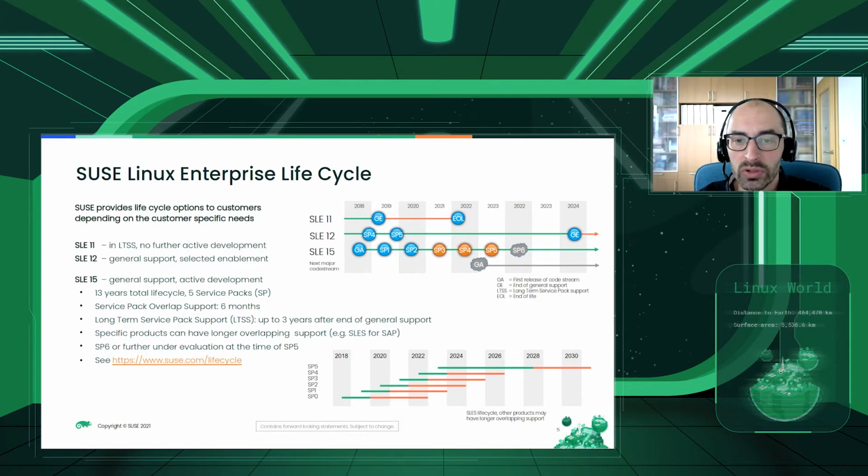SLE 15 is where most of the development is ongoing at the moment. The overall life cycle is 13 years. Those are 10 years general life cycle, general availability, and general support, plus 3 years long-term support. Each service pack has 1 year general support plus 6 months overlap support, so it's supported for 18 months. And there is an option to get long-term support for up to 3 years after the end of general support for each service pack. Just be careful that the overlap support might vary depending on the product, so if interested in the details, have a look at the lifecycle pages at the SUSE.com website.